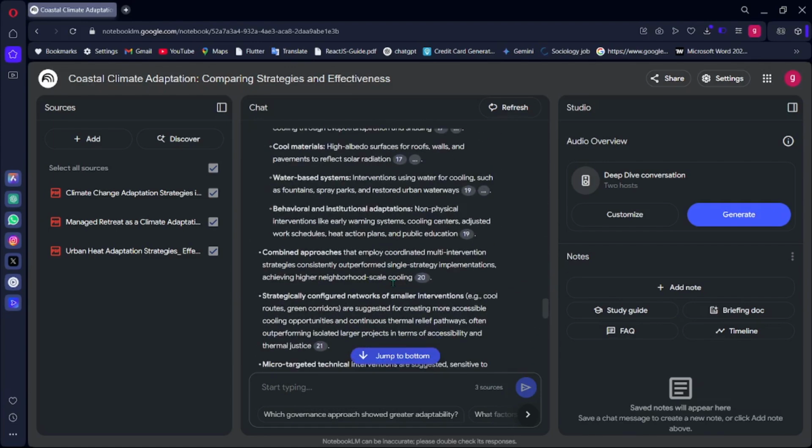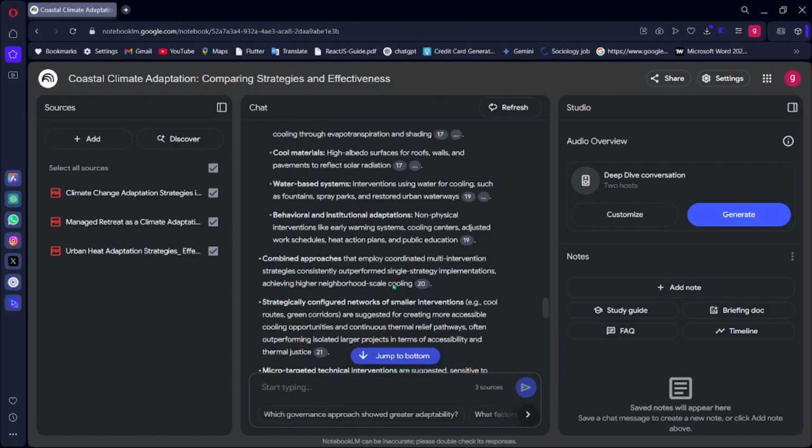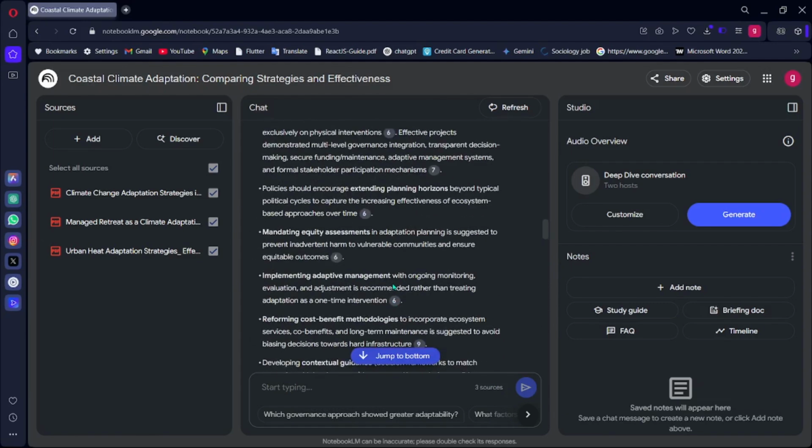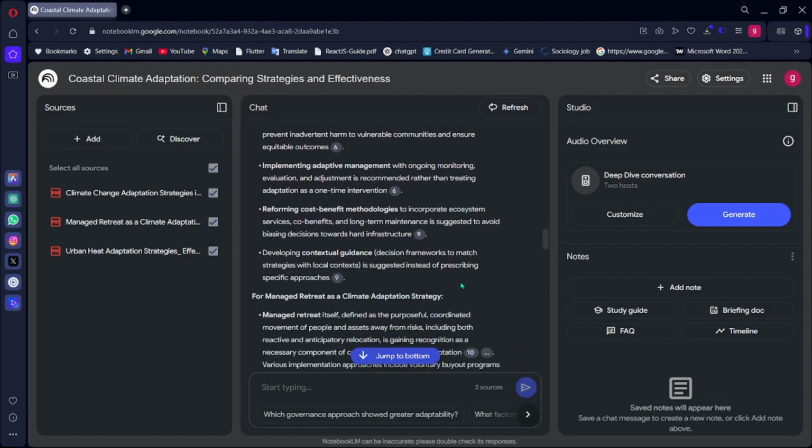So the good thing is that if you're a student, for example, you can just take photos of your notes, turn them into PDFs, and give them to NotebookLM, and then it can ask you questions based on your notes, and that's how you can learn better. It's very good for learning. I use it a lot.